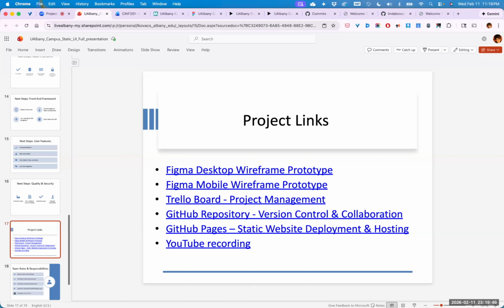This slide wraps up our work by sharing all of the key project links that support our design, development, and collaboration process. We included direct links to both our desktop and mobile Figma wireframe prototypes, which show the full layout structure and interaction flow of the static UI. These prototypes were essential for planning page layouts and ensuring our design remained consistent across screen sizes.